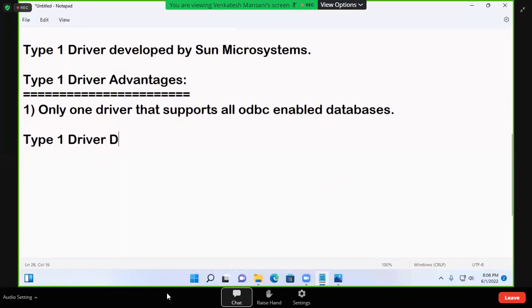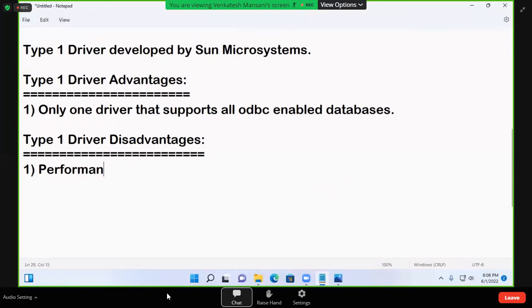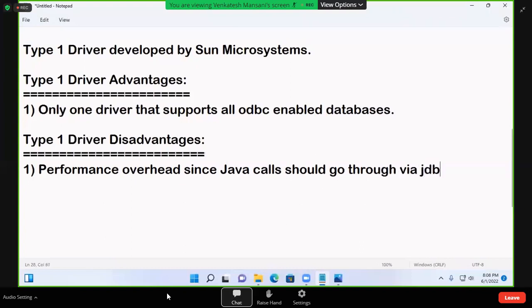Type 1 driver disadvantages. First disadvantage, performance overhead, since Java calls should go through the JDBC and ODBC drivers.